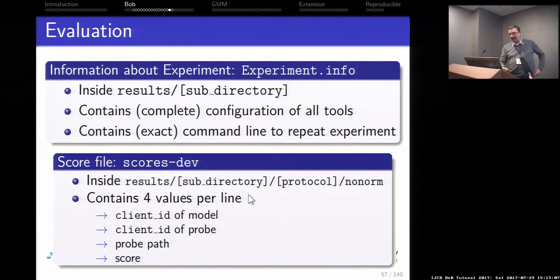And then you have the scores file, which is called scores-dev, when you have only the development set. And inside the scores file, this contains 4 columns by default. You have the client ID of the model, where the type of the client ID is defined by the database. So it might be an int, it might be a string, it might be anything. You have the client ID of the probe, and you have the probe path.